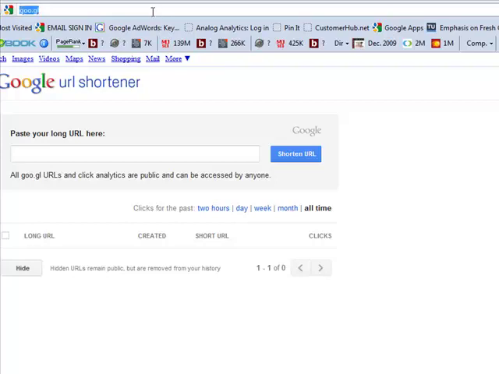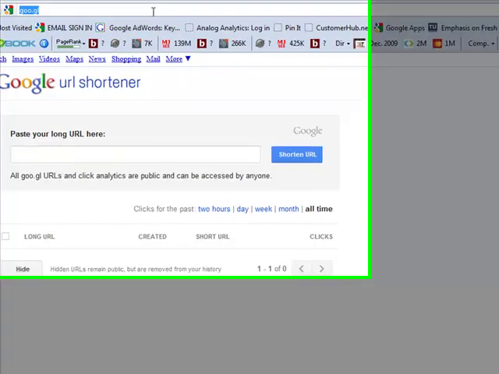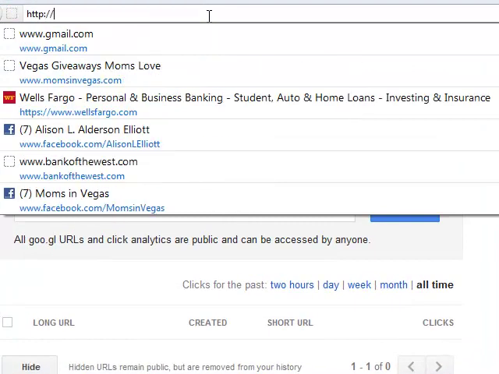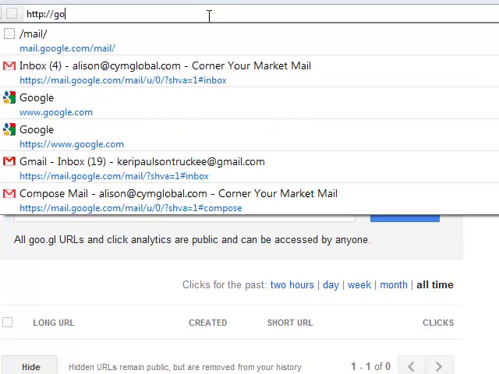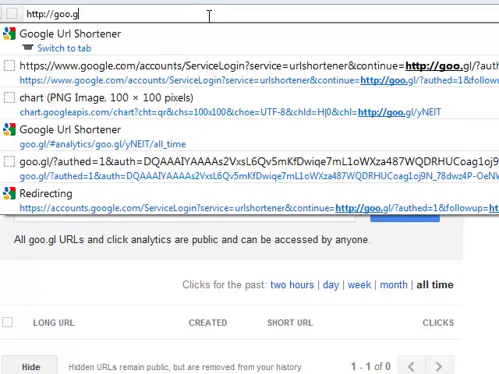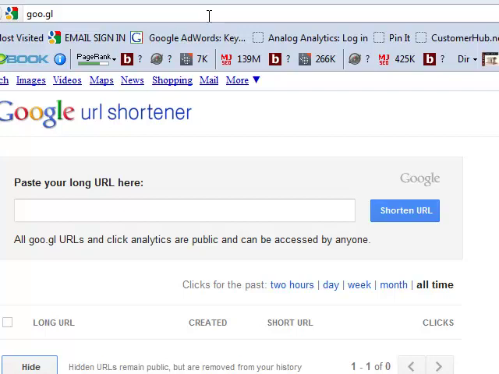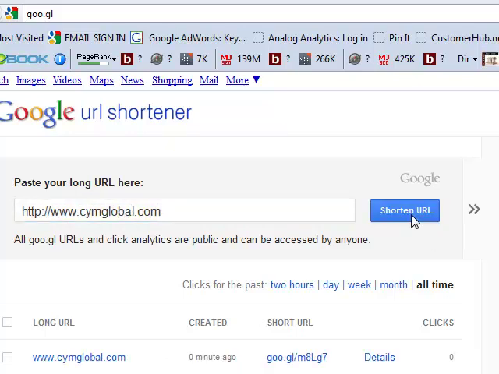So if you open your browser of your choice and type in goo.gl. That is Google's URL shortener site, and it will come up and look just exactly like this, Google URL shortener. So let's say that I wanted to make a QR code that goes to my website. I would type my website in here, the entire address, and I would say shorten my URL.